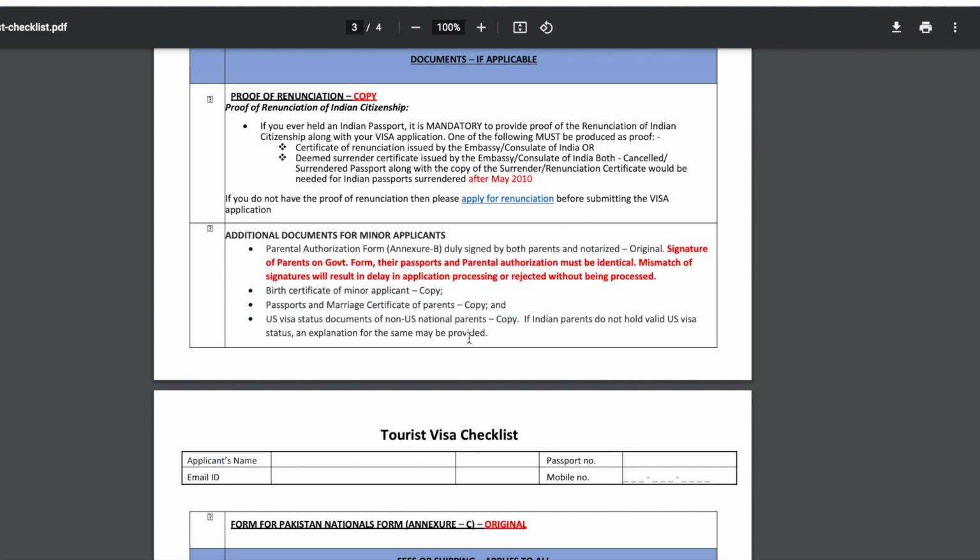And if the parents are non-US citizens, then you have to provide valid status of parents in US, like their green card or valid I-797 or work permit. So these are the requirements for minor applicant. I'll repeat again, if you are submitting this application for minor applicant, then you have to provide additional 4 documents like parental authorization form, birth certificate copy of minor, parents marriage certificate and passport copies, and visa status of parents if parents are non-US citizen.